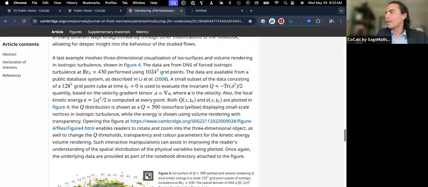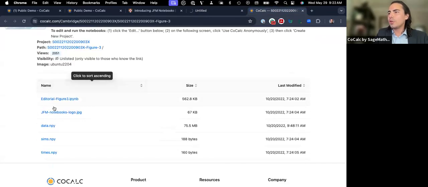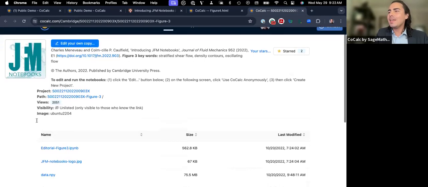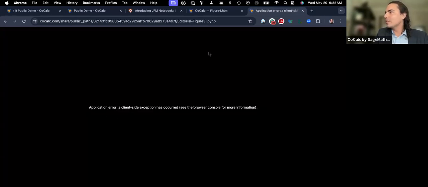And one thing that I'll want to do really quick is click on this guy so we can wait for that. But here you can see you actually immediately have the Jupyter notebooks and data sets that belong with the research paper. You can edit your own copy, change some parameters, run that full-scale simulation.